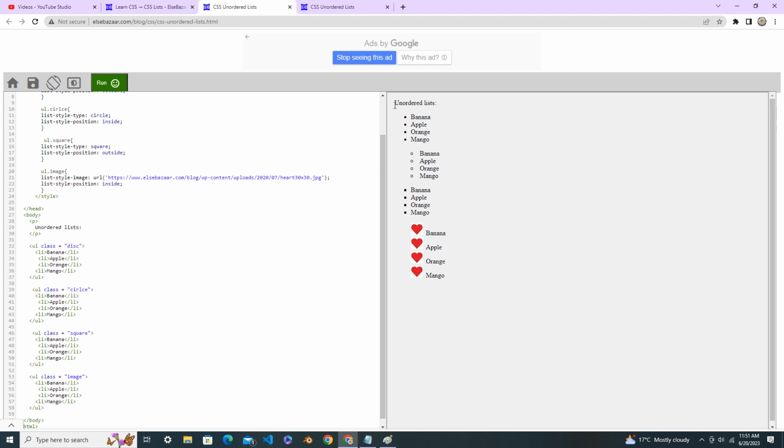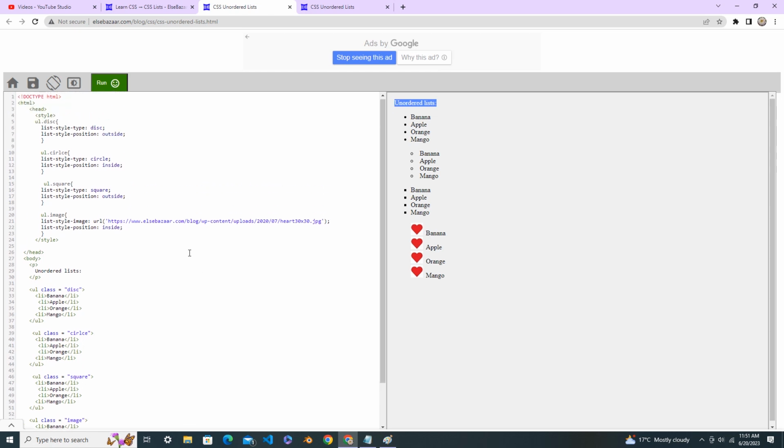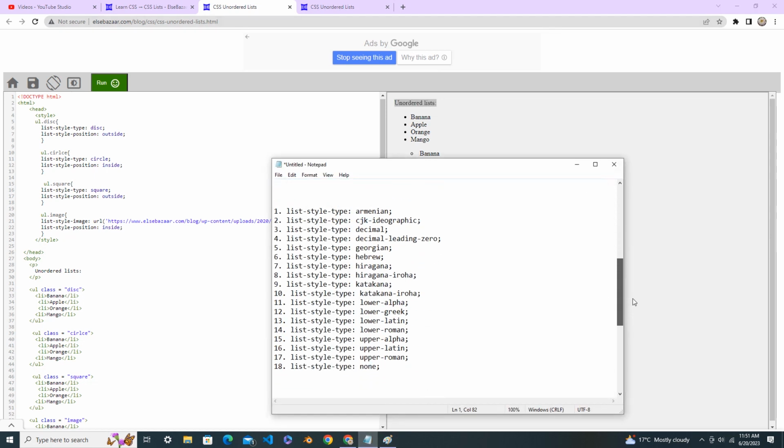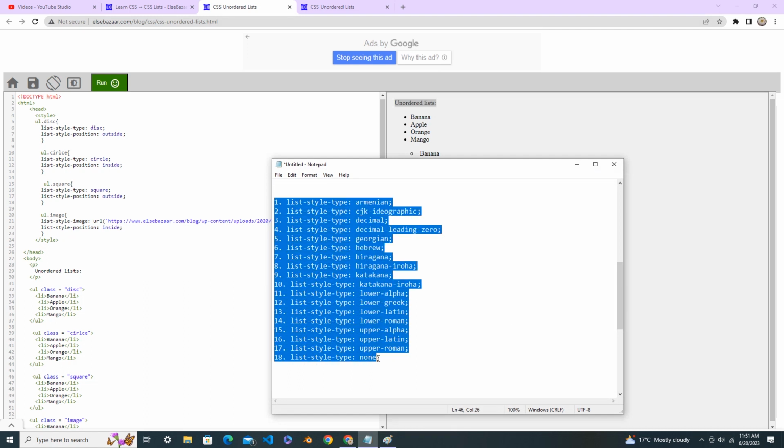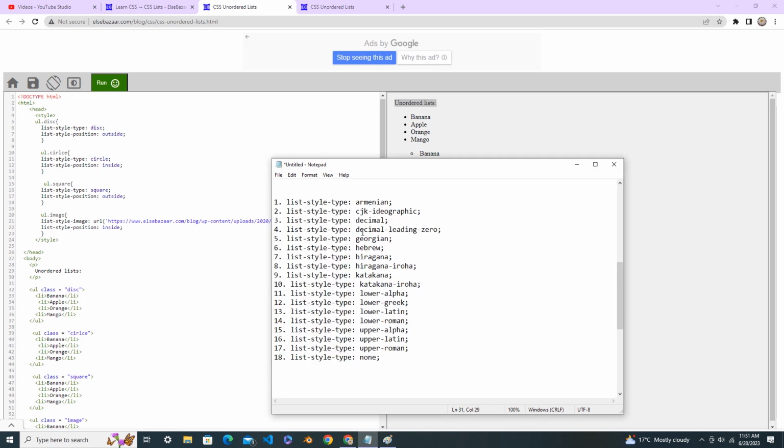This time we go for the order list. For the order list, there are almost 18 order lists, like decimal, Hebrew, katakana, lower alpha, lower Greek, lower Latin, lower Roman, upper alpha. Okay, I'm going to show you one by one for the order list.